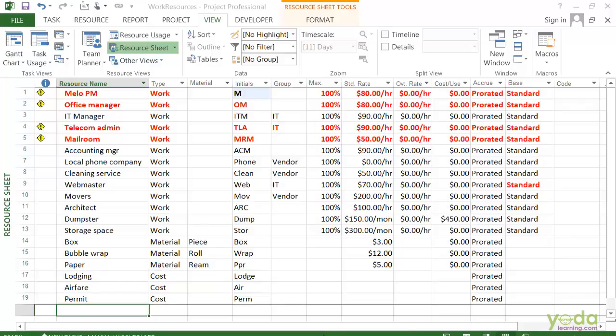To look at the work resources, go to the View tab and click on Resource Sheet, and here we have several work resources. Your first choice is whether you want to create generic resources or resources for specific people. For example, you can create general resources like the ones here with job skills: relocation, project manager, office manager, telecom admin. So let's say we are going to create a new resource for a network admin.